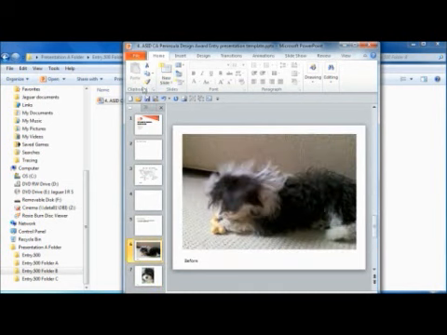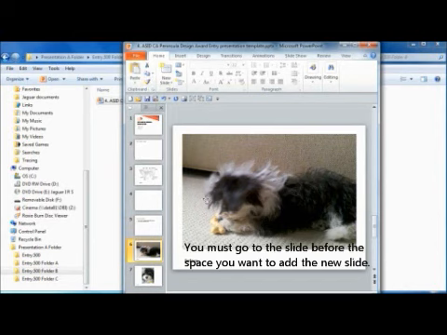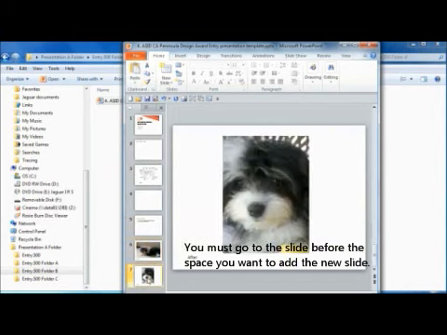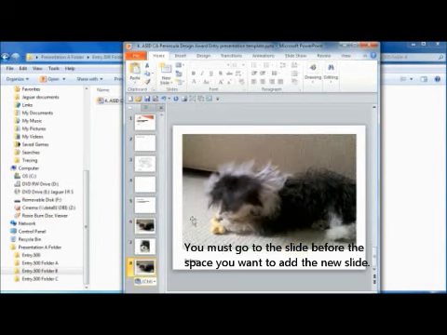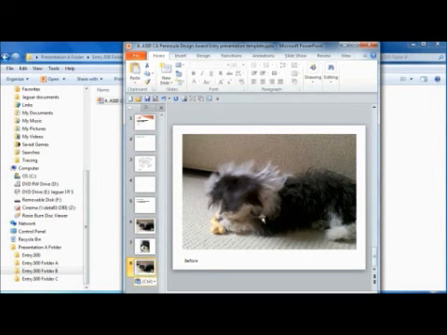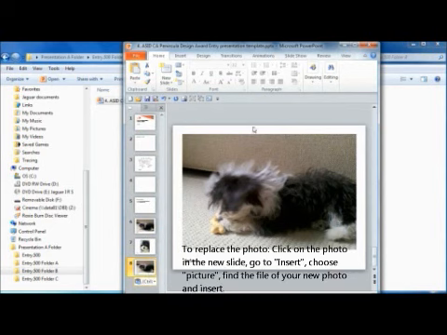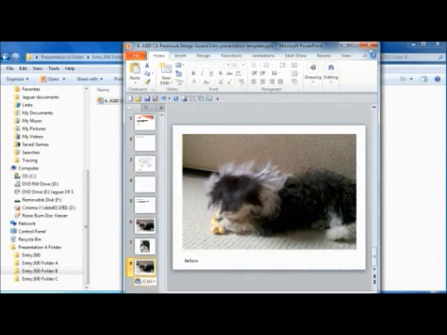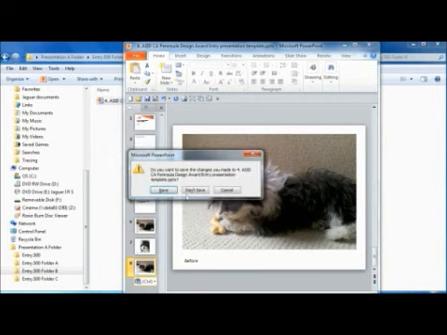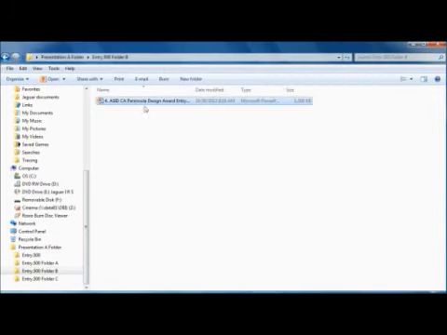Let's see. Where does it say copy? Copy right here. And then you could do that and then paste. So you have two befores. Very easy, obviously. And you could have up to 10 slides with photographs on them. And that's very, very simple, I believe.